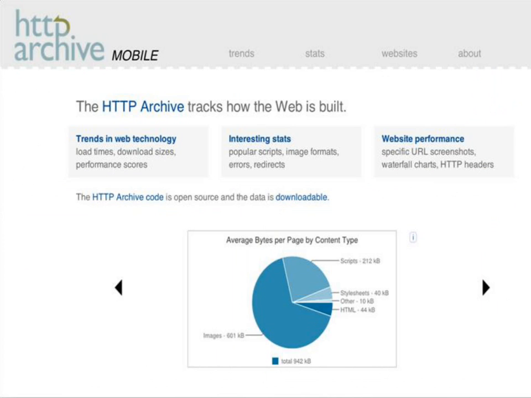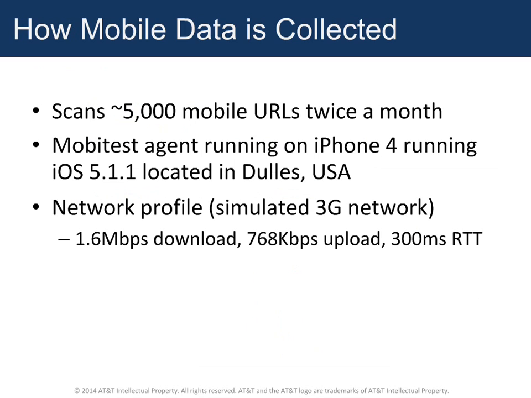normal HTTP Archive, but there's also a mobile version. The full HTTP Archive has about 300,000 URLs in it. The mobile archive is smaller, with only 5,000 URLs. What I haven't put on the slide is that if you want to explore the data and look at the trends yourself, you go to mobile.httparchive.org, I believe, and you can see the mobile trends. The HTTP Archive scans roughly 5,000 URLs, something like 4,700.